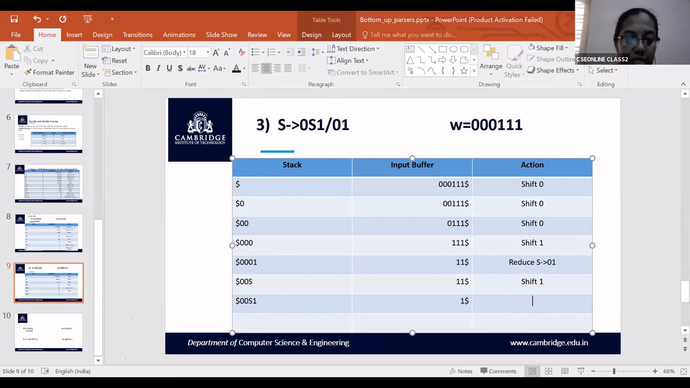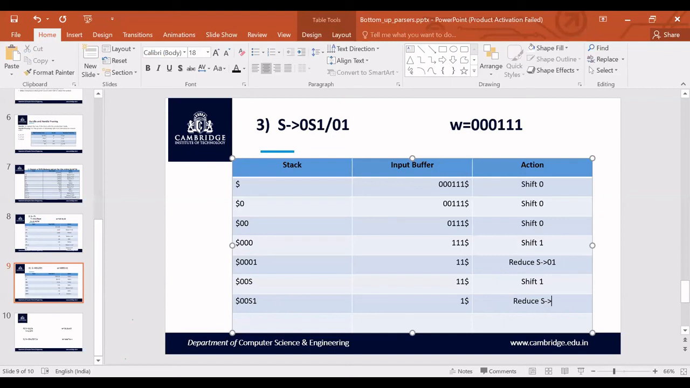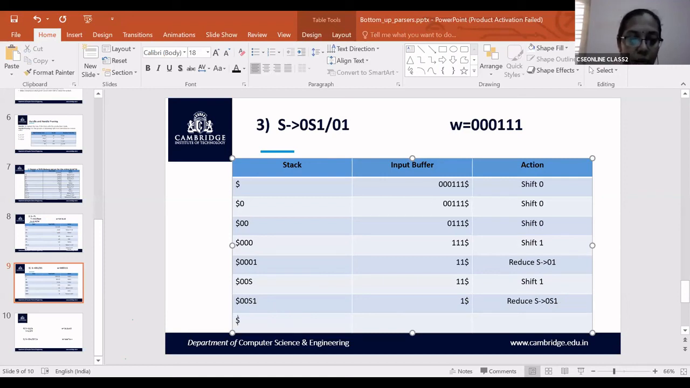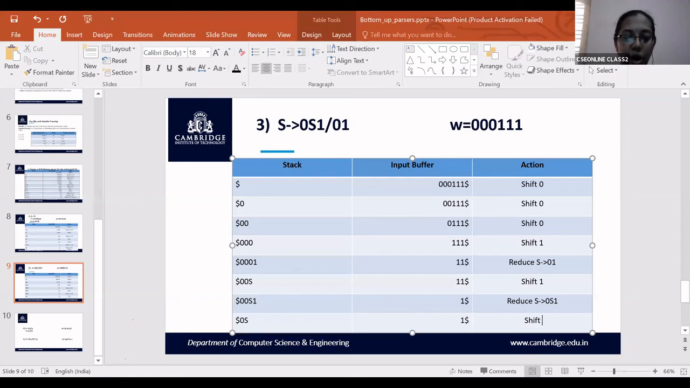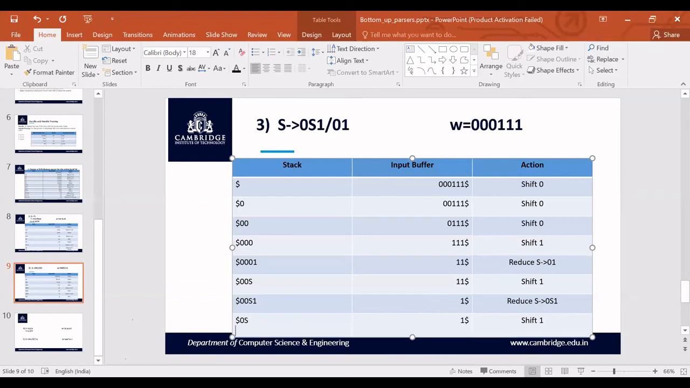Okay. So reduce 0, S, 1. Your three symbols are the handle now. The first symbol is 0 and the next symbol is S. The input buffer still has the dollar on it. Now check if you can reduce any more on the stack. No. You cannot reduce. So what is the next choice or option? Shift whatever is there in the input buffer to the stack.